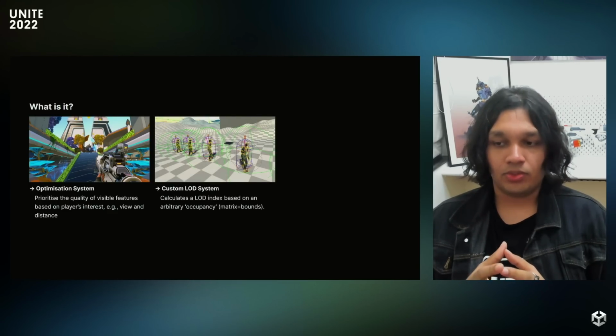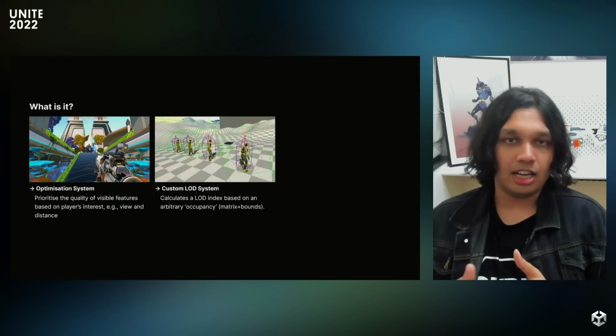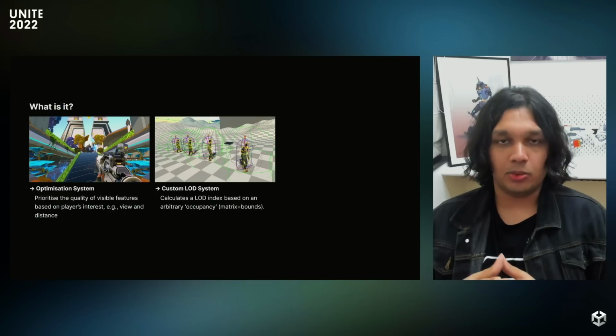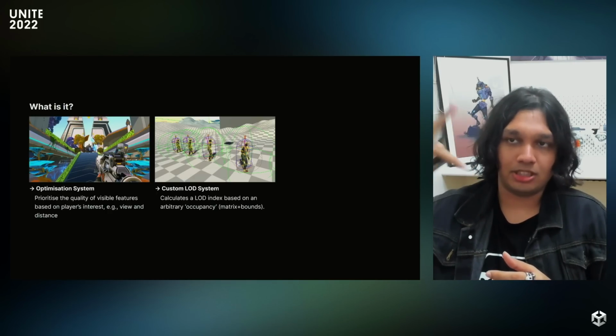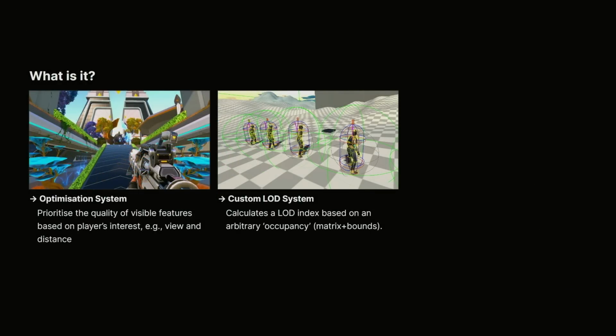And we wanted a custom LOD system that can calculate a LOD index based on just any arbitrary occupancy. If you have a matrix in the world, if anywhere in the world you have a position, rotation, and scale, you can, in essence, have that and some bounds. And this is your occupancy data, right? This is the representation of what kind of a space that this object occupies. And based on the space, we run some logic to determine how big it would be on the screen and how much resources it should be allocated.